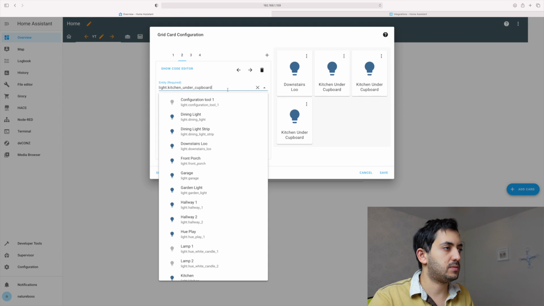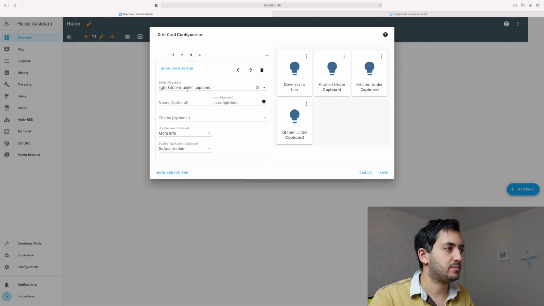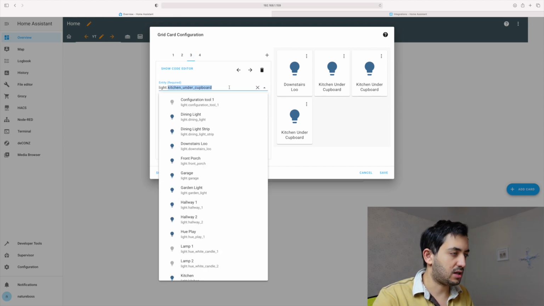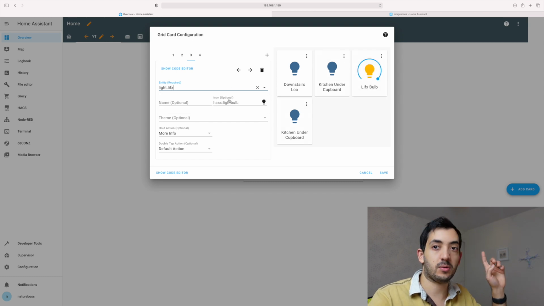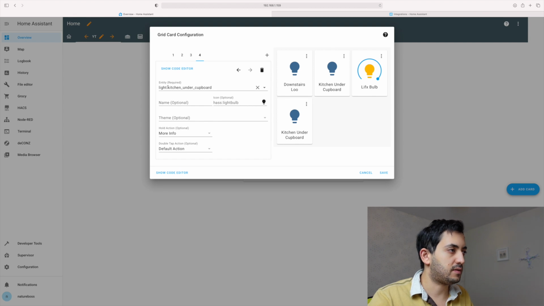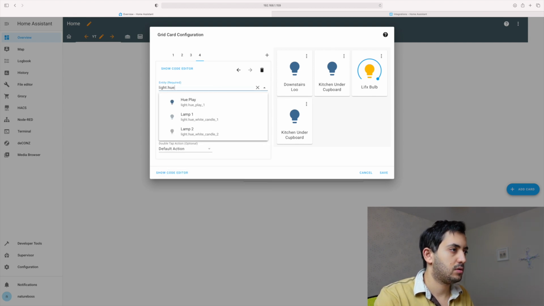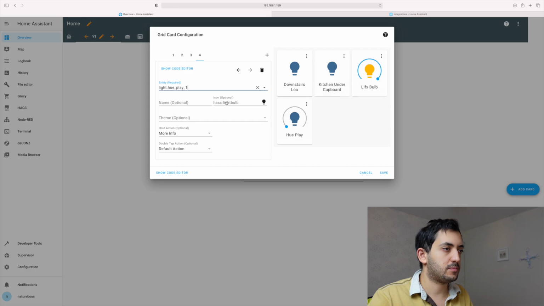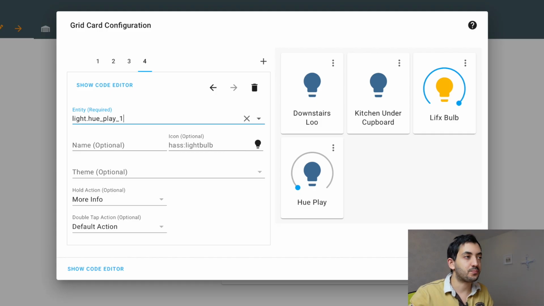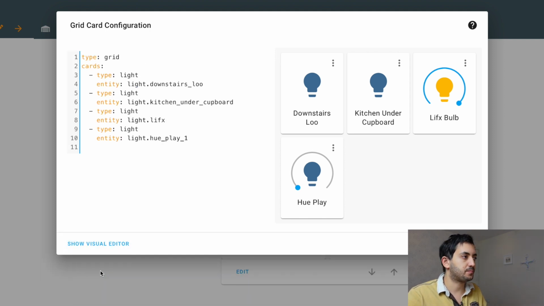I'm gonna keep that there. I'm gonna go to number three. I'm gonna use a LIFX bulb, which is this bulb here. And the fourth one, we're gonna replace that with the Hue Play one. Now to make this look a little bit better, we can go and make it as a square. So click on Show Code Editor.